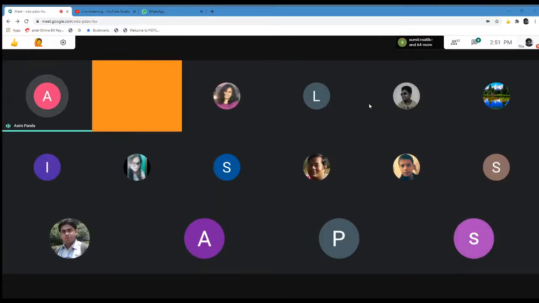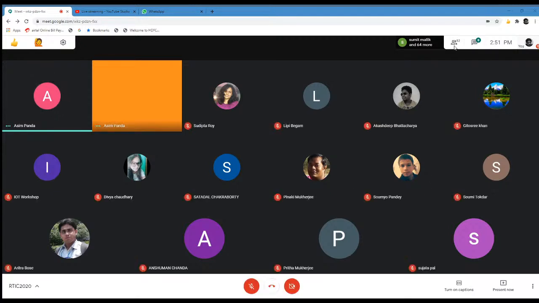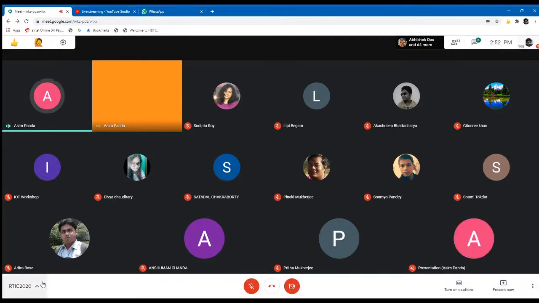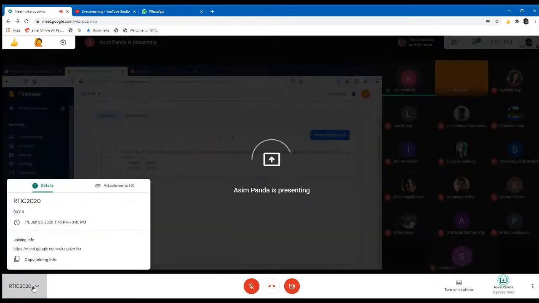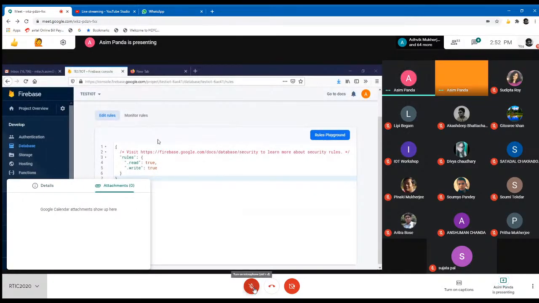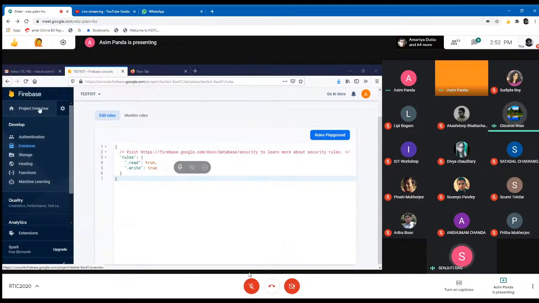Okay, so what we have to do right now, we will go to the Google Firebase, right? So go to the Google Firebase system. I think right now it is available to all of you. Can you visualize the Firebase console? Is it available to you? Yes, it is available.